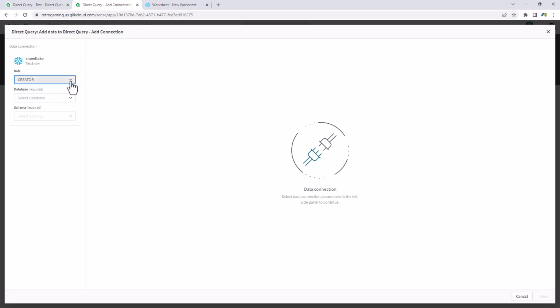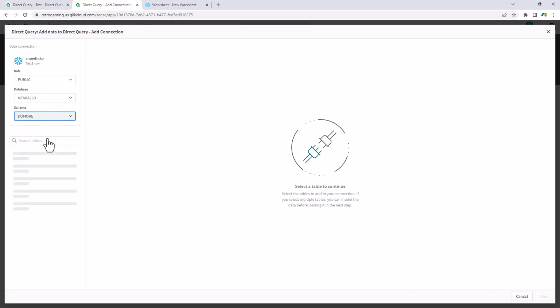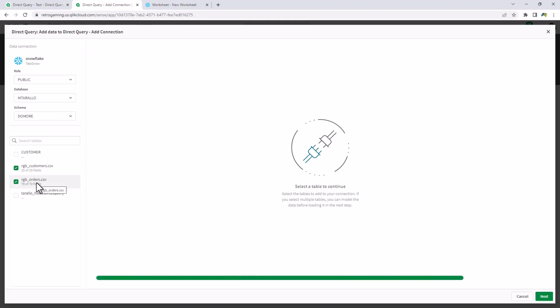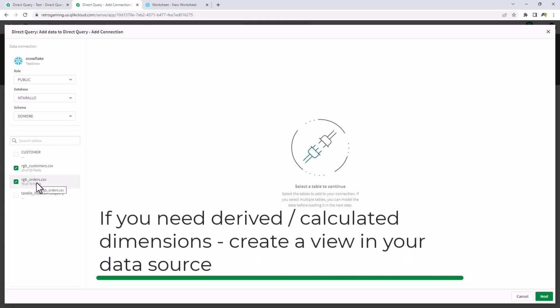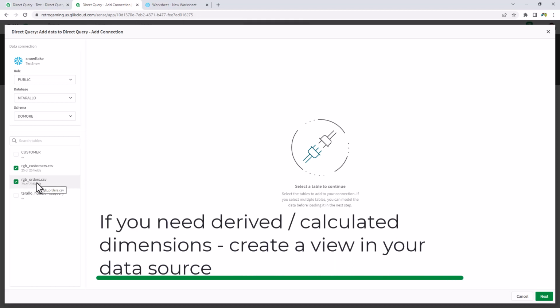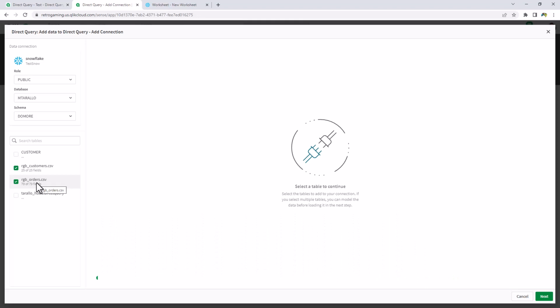Now I'm already connected to Snowflake, so I'm going to choose my role, my database, and my schema. Upon doing so, you see the tables that are available to me. I'm going to choose Customer and Orders. Now understand, if you require any data manipulation or transformation, at this point with this release, it's important that you would do that at the Snowflake view level.